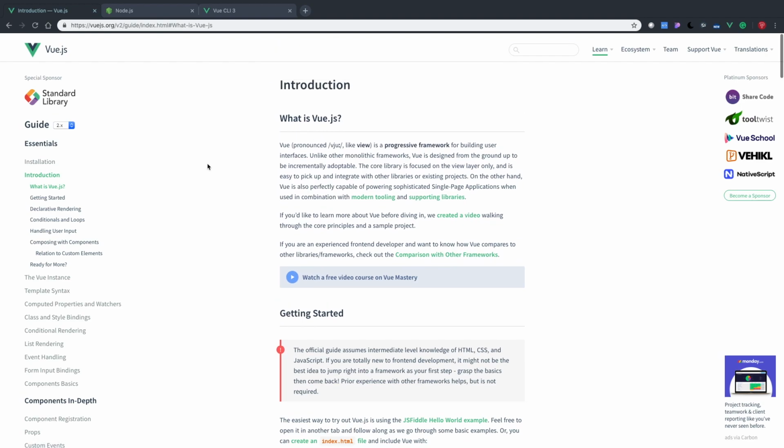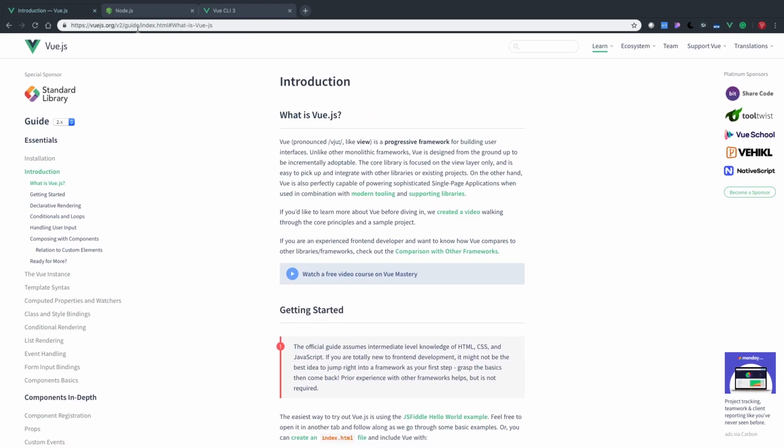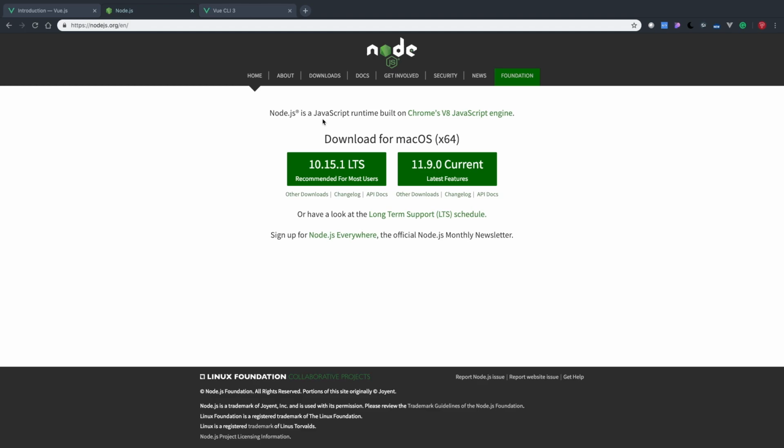So now, how do we install this? We're going to be using the Vue CLI, and we're going to be using the UI that comes with that. You'll understand once we install it. But to do that, we need NodeJS. If you haven't already downloaded NodeJS, all you do is hit this download button here, the recommended or the latest. It's up to you. I'd recommend going for the recommended.